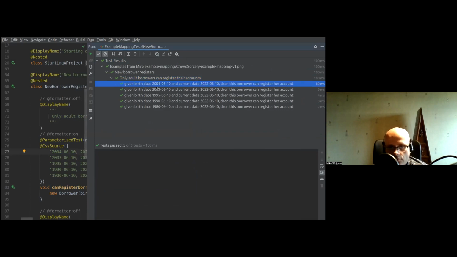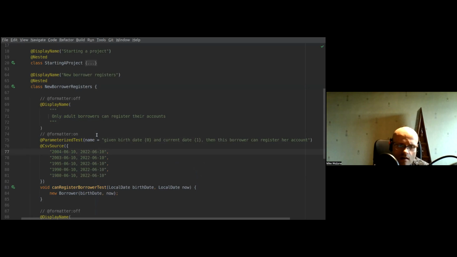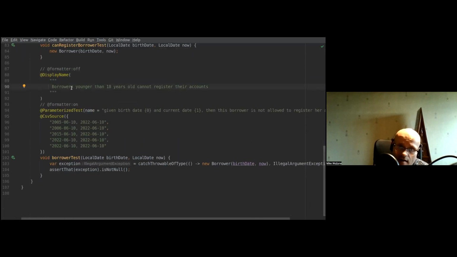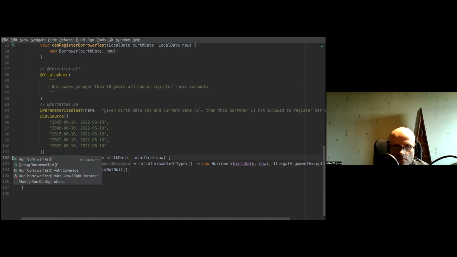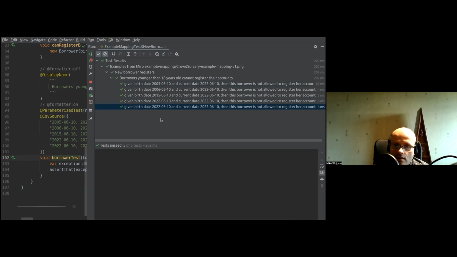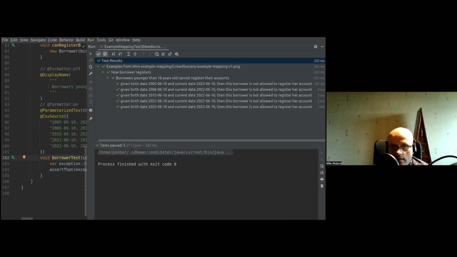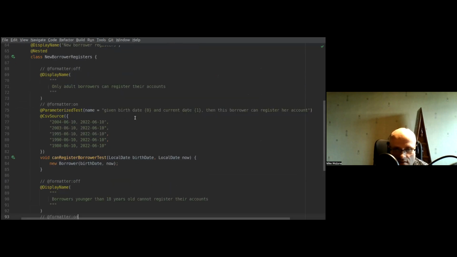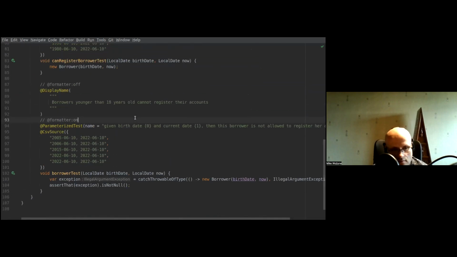Given birth date 2004/06/10 and current date 2/22, then this borrower can register her account, etc., etc. Right? Okay. Now, borrowers younger, new example, than 18 years old cannot register their accounts, right? So we are again showing that these users cannot register the account as borrowers. Okay, so that's the first, a very small finding.